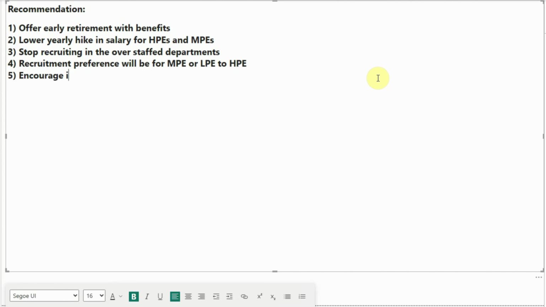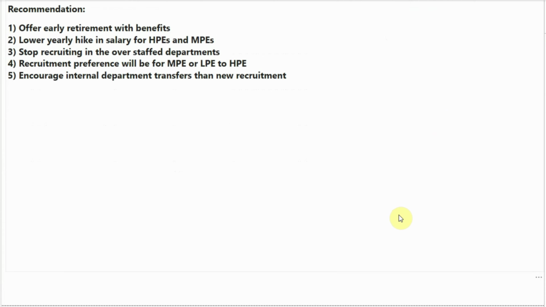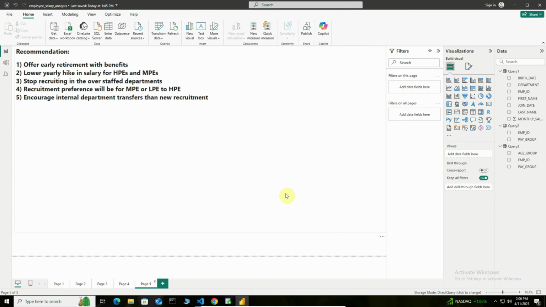Then the fifth one, encourage internal department transfers rather than new recruitment. For example, we have seen that some of the departments are already overstaffed, so the company can move some of the employees from the overstaffed departments to the other departments which are understaffed or going to recruit new people. And with these recommendations, you can conclude your data analysis.